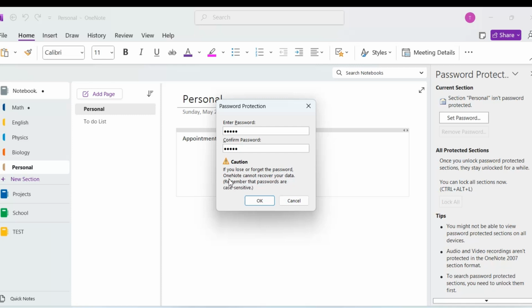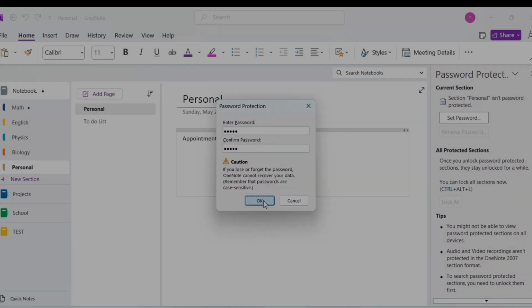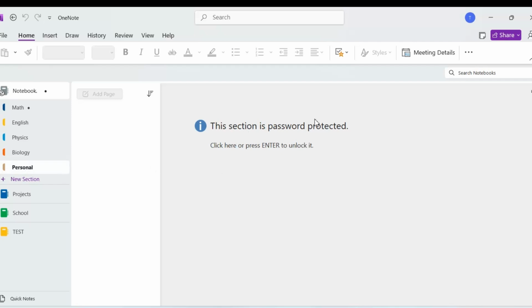Passwords should be used carefully. If the password is forgotten, the protected notes may not be recoverable. Now the section is locked. It cannot be opened without the password.